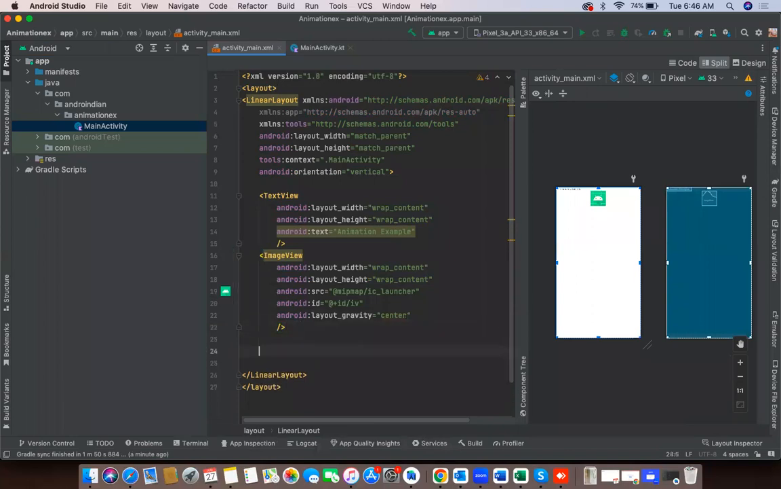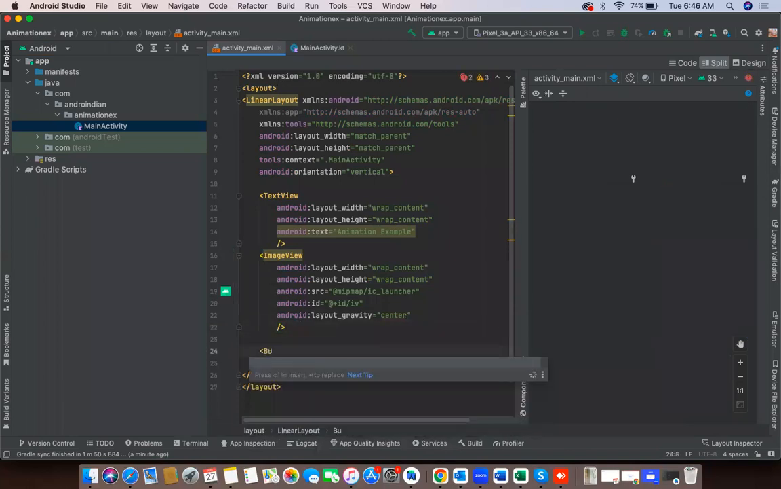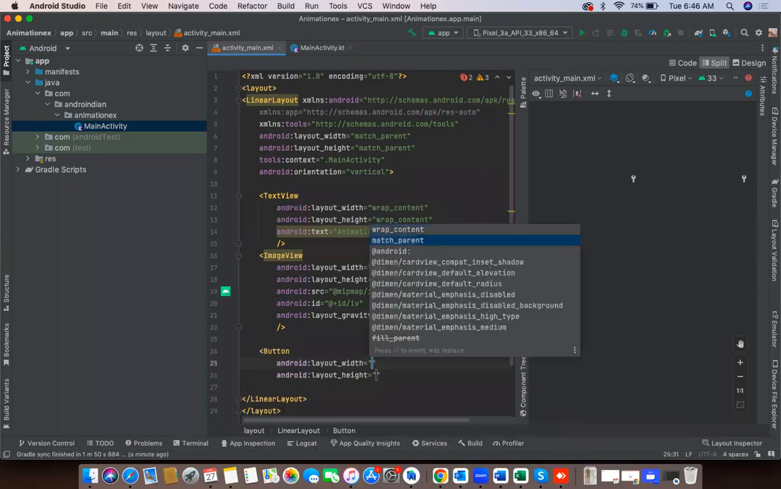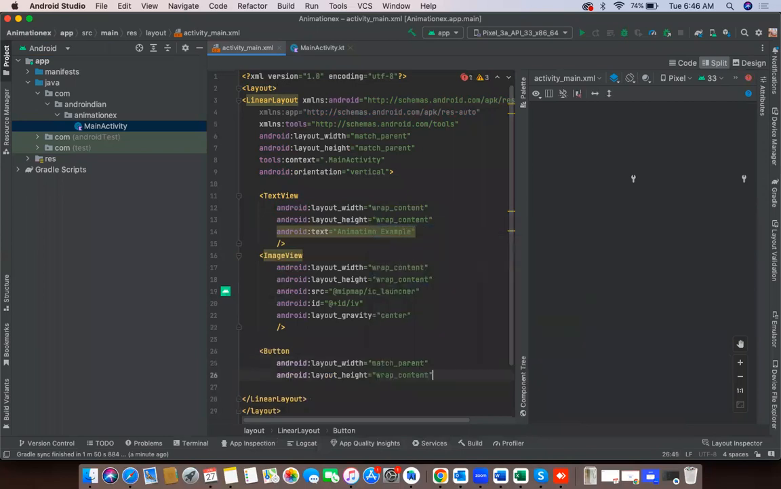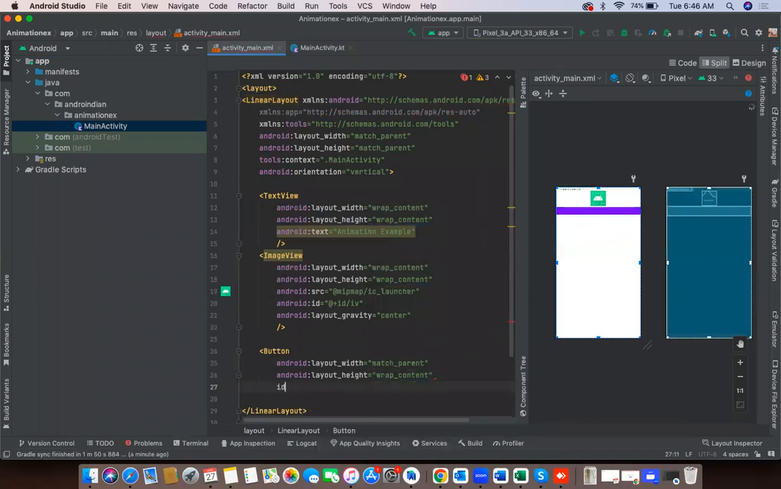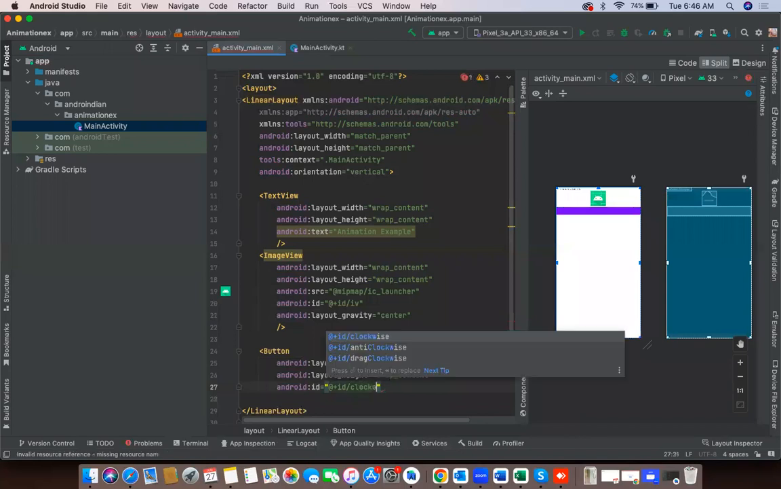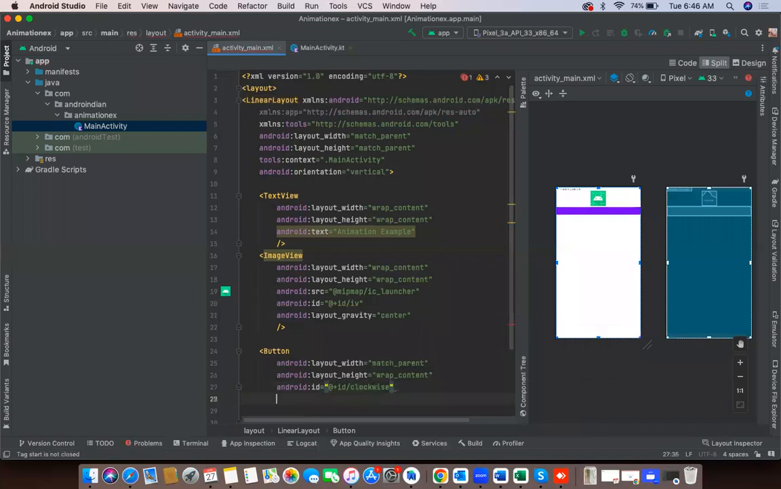Before that, I'll take one button. Once we click on this button, it is supposed to display the animation. That animation is nothing but clockwise animation. So for that, I'm giving the text also as clockwise. I'm not giving any other text.